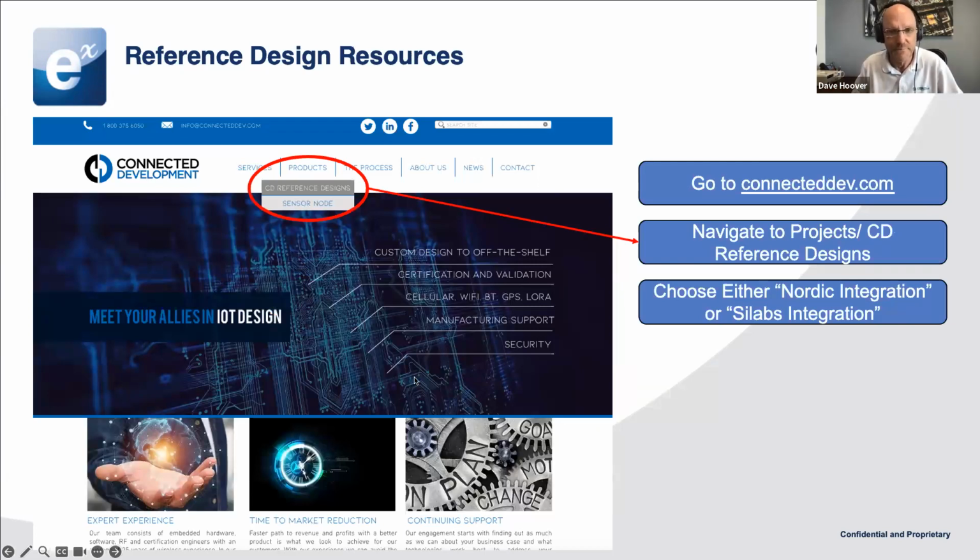So where do you go to get all this stuff? It's all hosted on our side on Connected Development. So our website is connecteddev.com. If you go to our website and you go to projects, there's a CD reference designs that you can get to here. You click on that, and then you can either follow the Nordic integration or the Silicon Labs integration path. There will be some choices underneath that to go whichever direction you want to go. And then there's resources for each one of those MCU integrations at the end of the day.